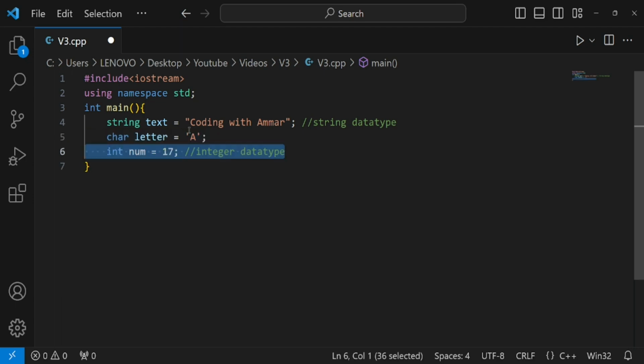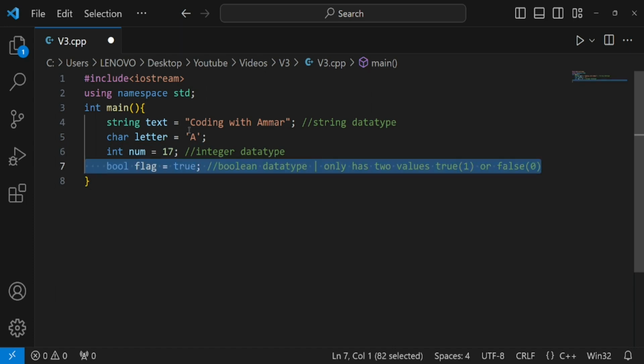Thirdly, we have the integer data type. It stores whole numbers like 42 and 18 and etc. Fourthly, we have the Boolean data type. Boolean data type only stores two values, true and false. True is denoted as 1 and false is denoted as 0.